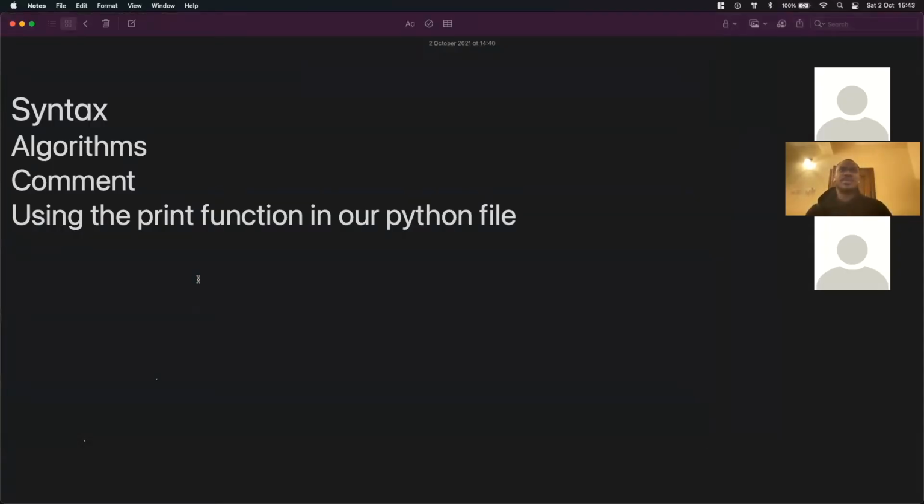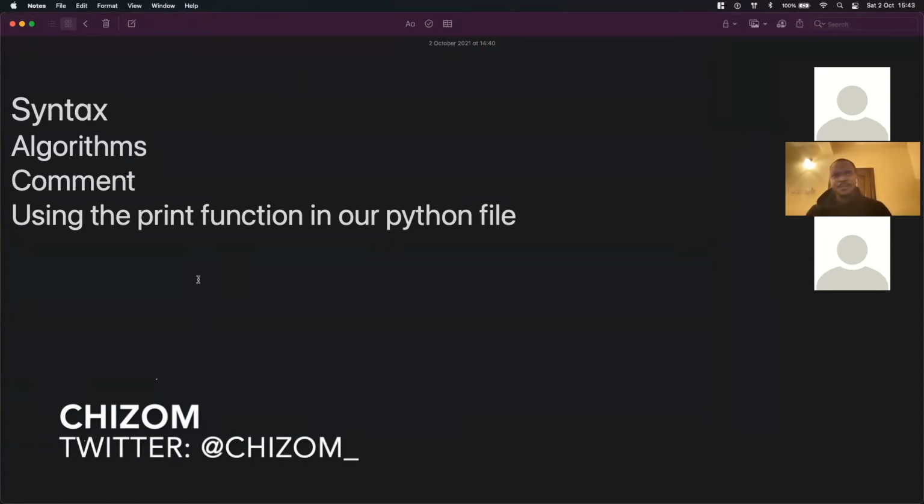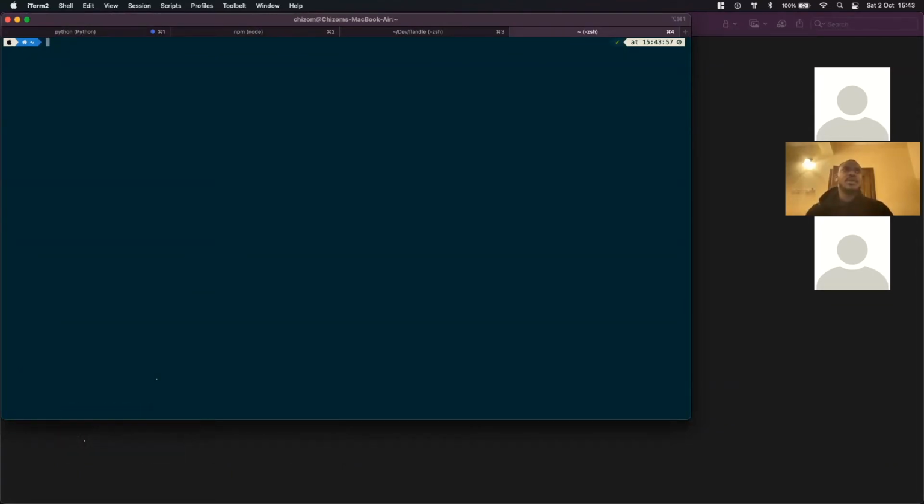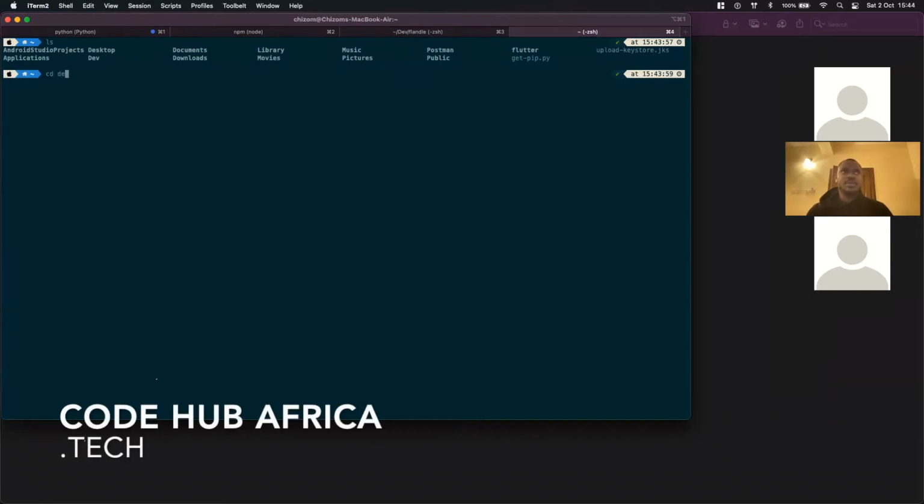So we're going to talk about syntax, algorithms, comments, using the print function in Python. So before we do that, I'm going to navigate to my folder where I do all my developments.